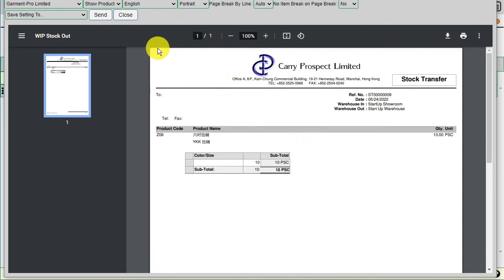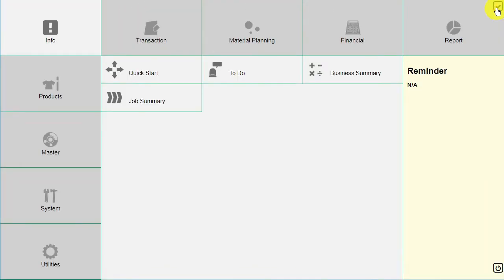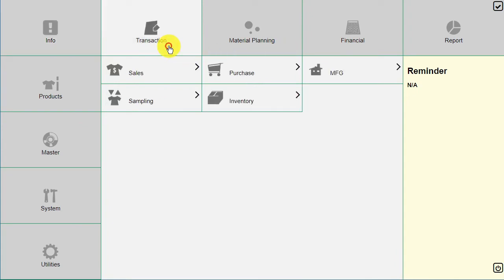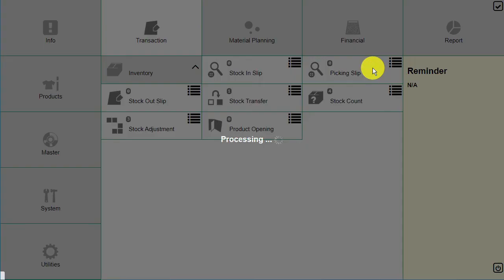Next, we can pass this order to the warehouse keeper to pick materials. The warehouse keeper will create a picking slip order to instruct the picker to pick items. So, we next go to the picking slip section. On the menu page, click the Transaction block, next click the Inventory block, then click the Picking Slip block to go to the section.